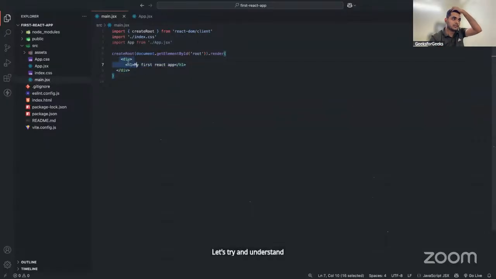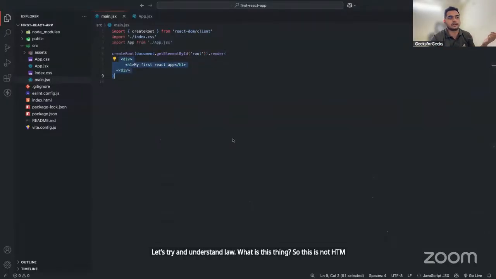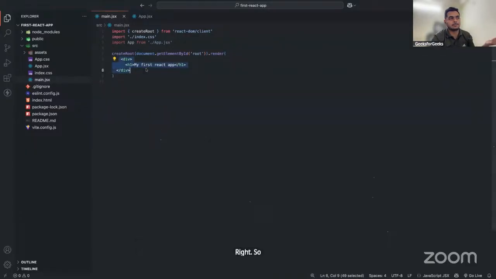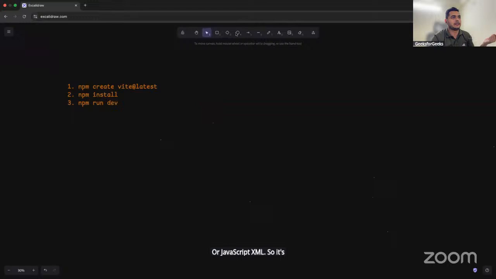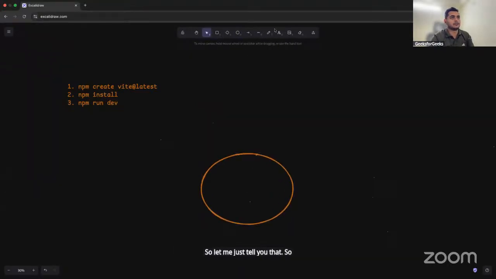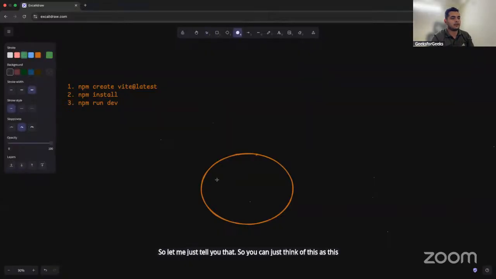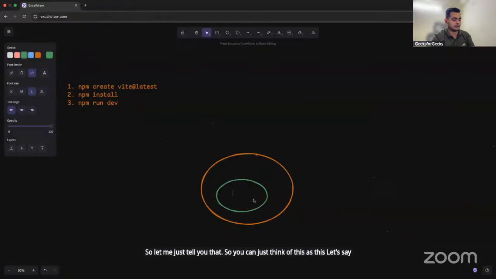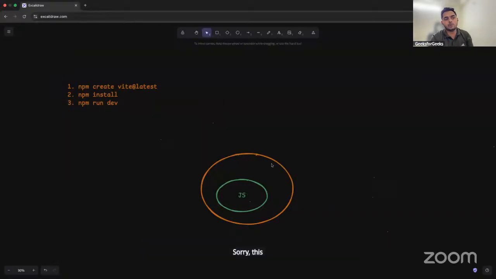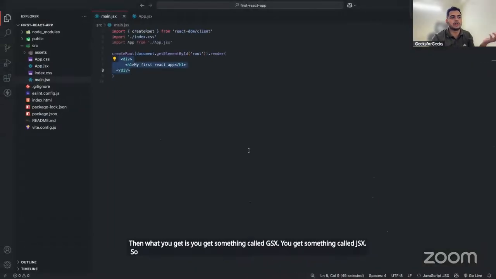What is this thing? This is not HTML. This is actually known as something called JSX, or JavaScript XML. What do I mean by that? Let me just tell you that. You can just think of this as JavaScript, and you add a few more capabilities to JavaScript. Then what you get is something called JSX. So it's an extension to JavaScript only, right?